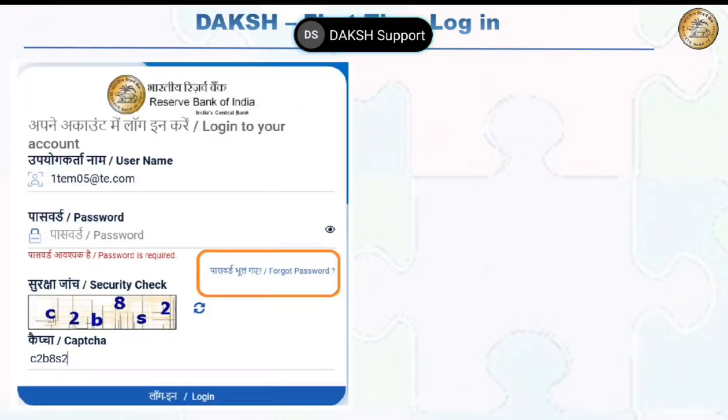So this is the procedure for first time login. When you are going to log in for the first time, you need to mention the complete email address. You need to give the captcha, as you can see in the security check, and you have to click on forgot password link. Instead of login, you need to click on forgot password.